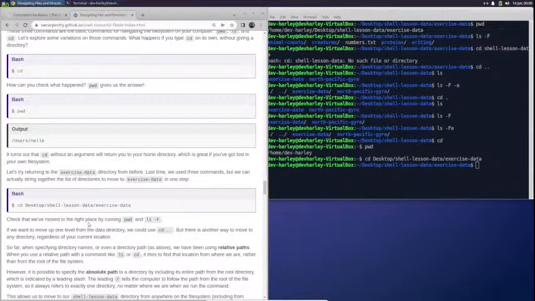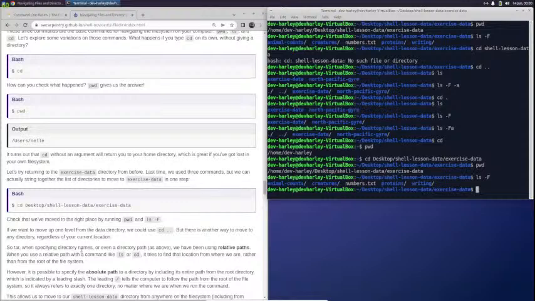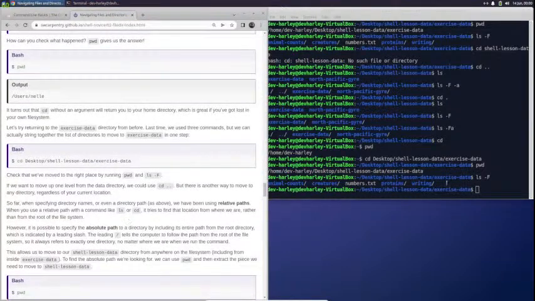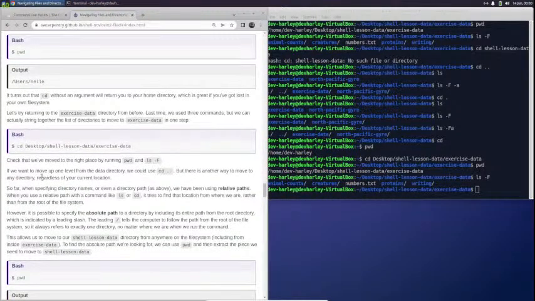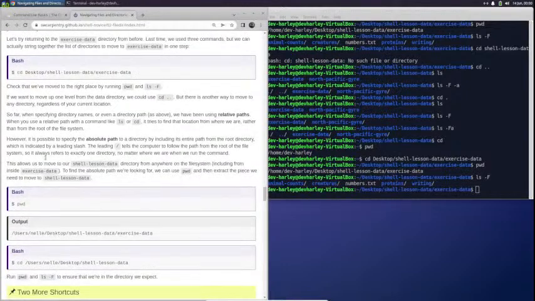Boom, and then we get there. pwd, and then we'll run an ls -F, and then boom, we're back to where we were, where we can see what we have. If we want to move up one level, we see cd .., but there is another way to move to any directory regardless of your current location.